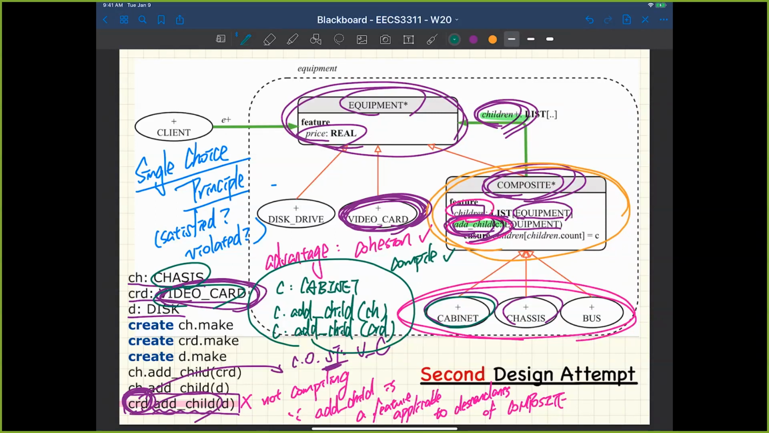It's not a problem for the same reason as before. And this also makes sense because, of course, you can put anything into the cabinets, provided that you have enough space in the cabinets. Okay, hopefully that answers your question. We got another question here. Let me see. With regard to single choice principle.